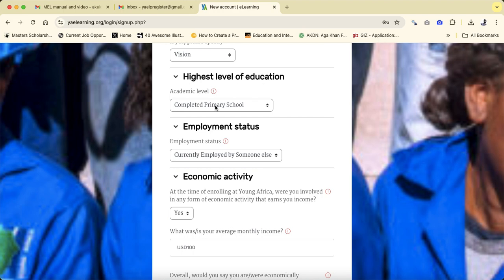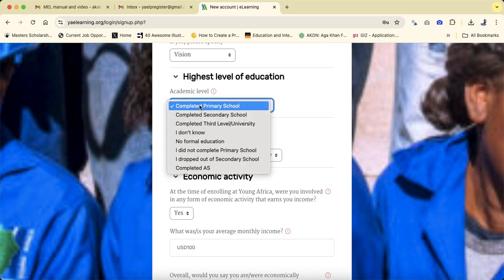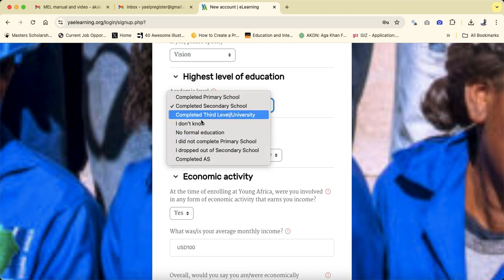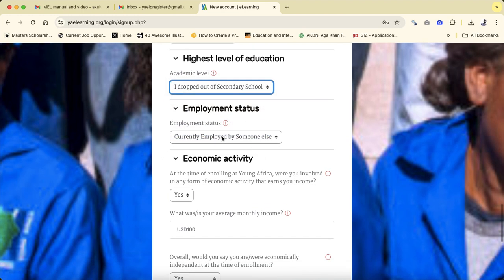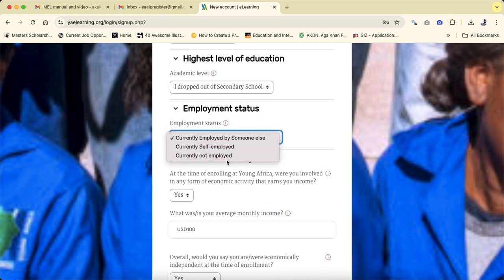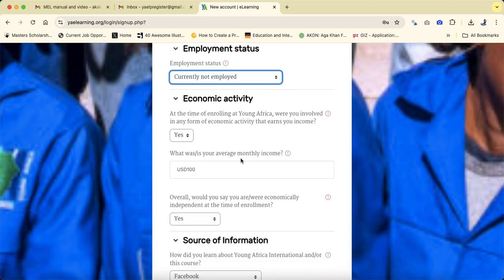And then highest level of education completed, let's say secondary school, but there are various options here that you can choose from. Please choose the option that is closest to what represents your current status. So maybe I dropped out of secondary school. Current employment status: currently not employed, currently employed by someone, currently self-employed. So you choose the option that relates closest to you.